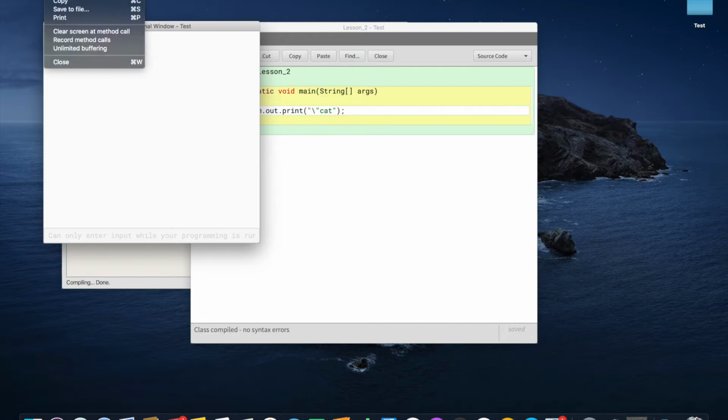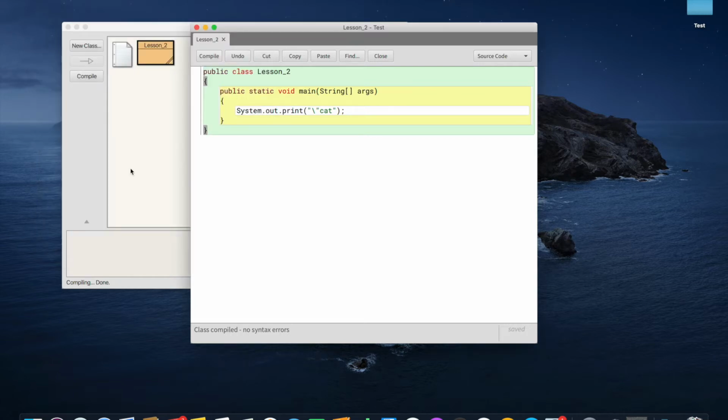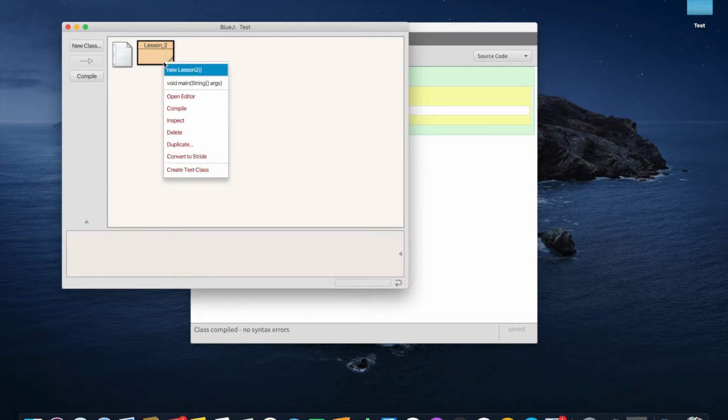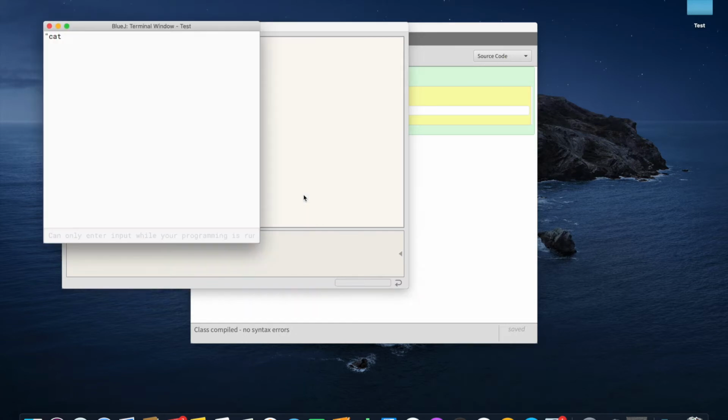And we're just going to want to go to options and clear it out so that we have a clean slate for when we void our method again. So void main string args. And there you go. We have the quotations over here.